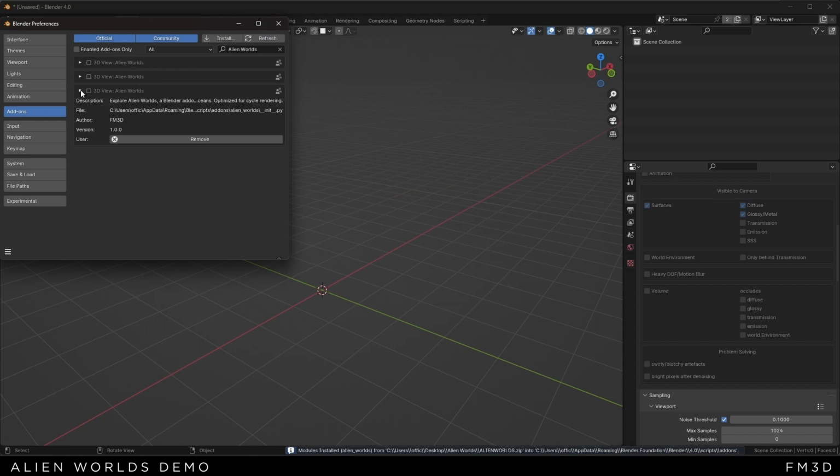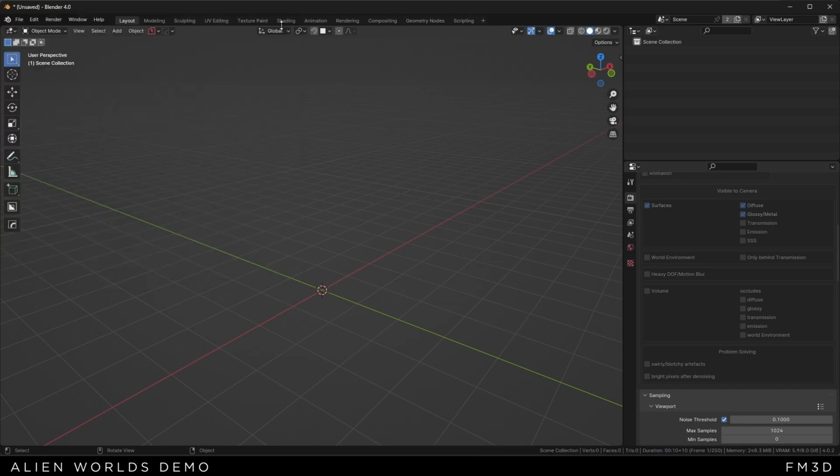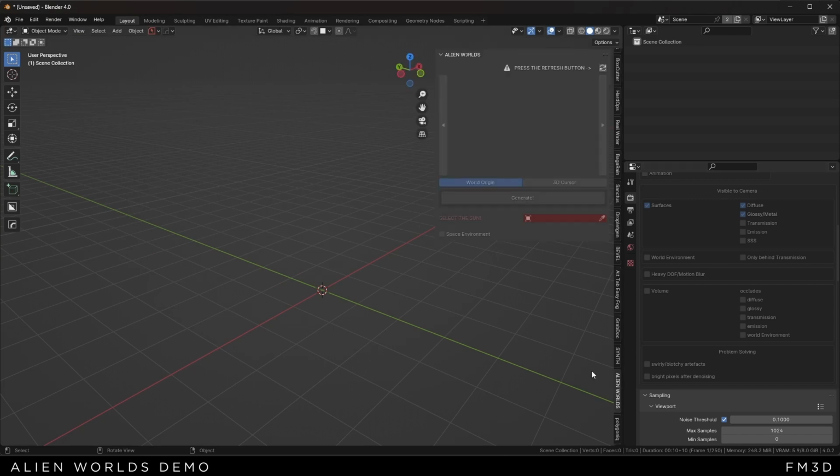I have a few here because I was testing things out, but this one. You just have to check that little box here, and then we're ready to go. We're going to press N to access the N panel until we locate Alien Worlds, and first things first, we're going to press the refresh button.